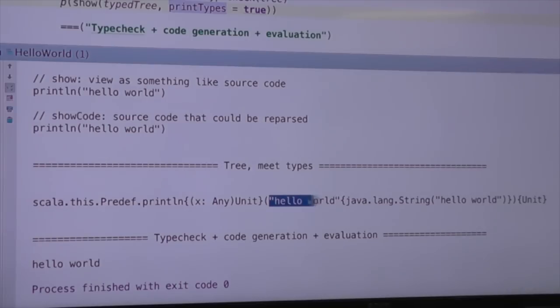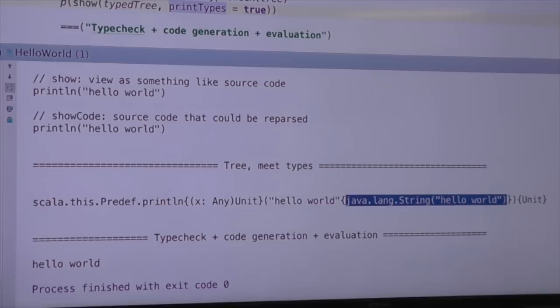And then our literal here has a type. It's actually a constant type, it's not just String, but the value of the constant is propagated around the compiler in the type as well, which is used for doing things like constant folding. And the whole thing returns Unit, right? The result of the application.